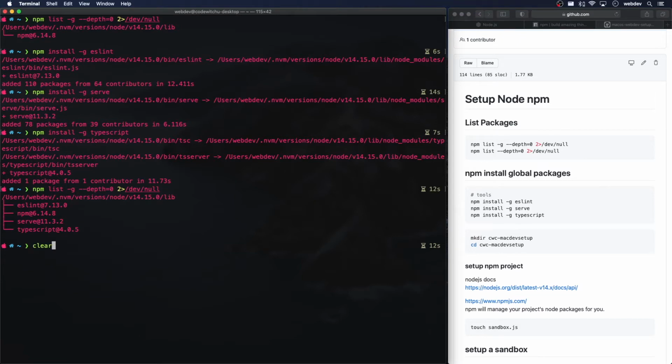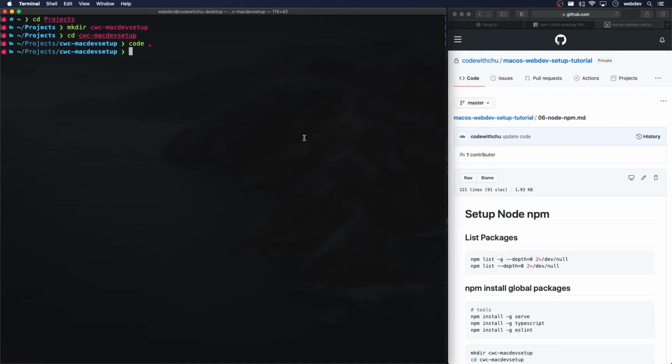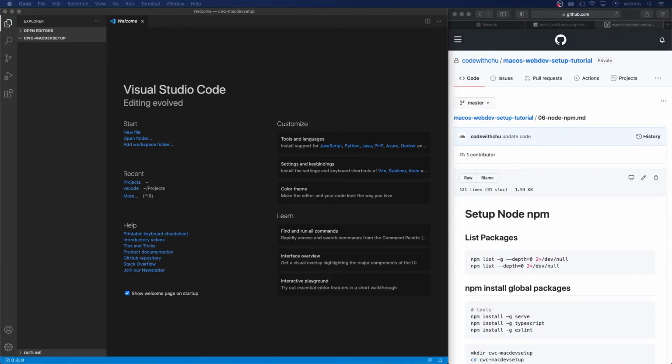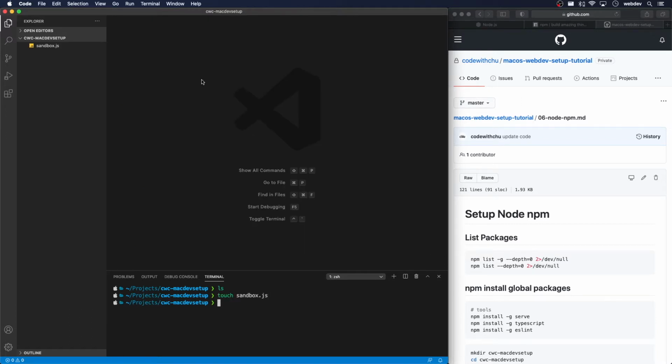Okay, let's clear this. Let's cd into projects or wherever you have your project saved. And let's make a directory there. I'm going to do cwc mac dev setup, cd into cwc mac dev setup, and I'm going to do code and open up VS Code from here. Okay, let's open up Terminal here in VS Code. So let's do touch sandbox. We'll create a file. Let's close this welcome screen.